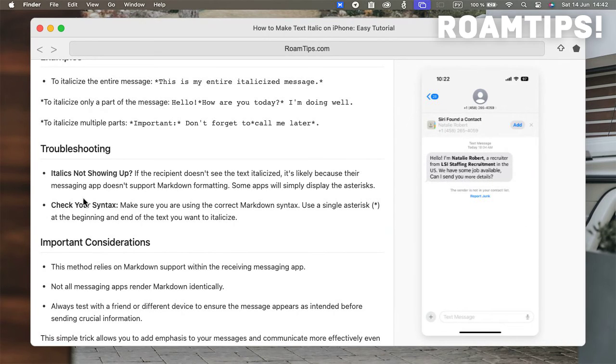While there's no built-in alternative to Markdown in the Messages app, some third-party keyboard apps might offer dedicated formatting options. However, relying on a third-party keyboard can sometimes be a security risk, so always do your research and choose a reputable app.